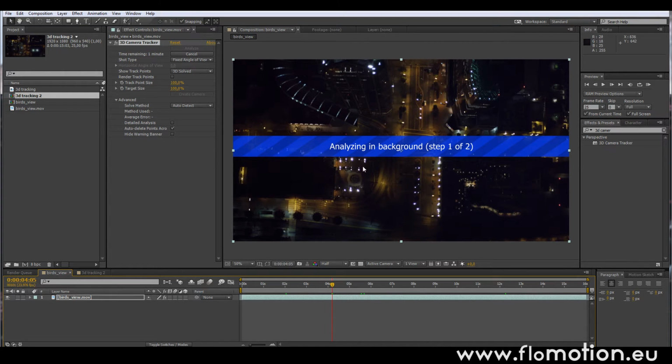Also nice to know is that the analyzing is step 1 of 2. So you're analyzing, and as a second step, it creates our 3D track. So when we later adjust some of those values here, you don't have to analyze it again. It's then just doing step 2 of 2, which is actually the creating of the 3D track. And it is finished with step 1, and now it is solving the camera, which is step 2 of 2.